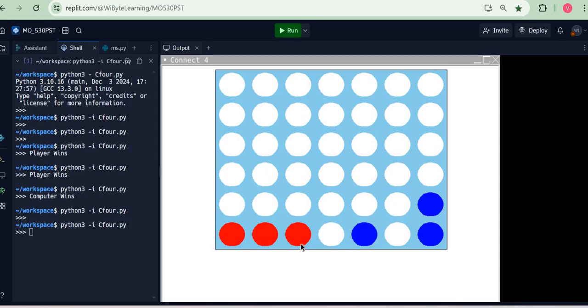Notice I put one more here. Now, a human player at this point would almost certainly block me because I'm going to be winning here. But like I said, my computer is just playing to whatever column is available. Hence, I can easily win this game. And I win this because there are four horizontal red coins. That was my coin. So it tells me player wins.